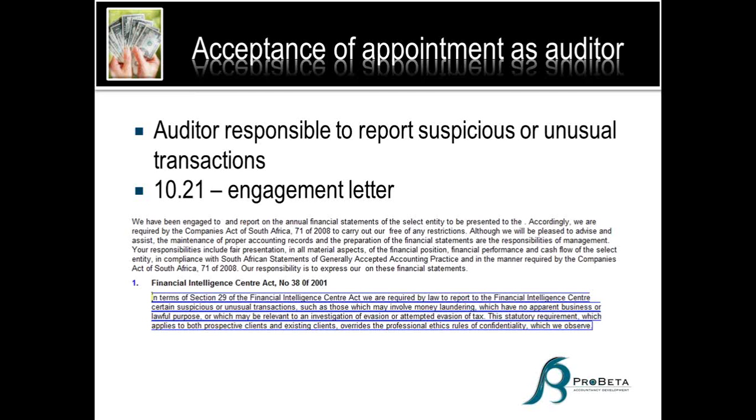First of all, during your acceptance of the engagement, you will already think to yourself, do you want to take on this client? Is this the type of client that you want to have in your firm's risk profile? But then, also important to inform your client of the responsibility that the firm has in terms of FICA to report any suspicious transactions, as you can see on the screen. This is then included in the engagement letter in 10.21.